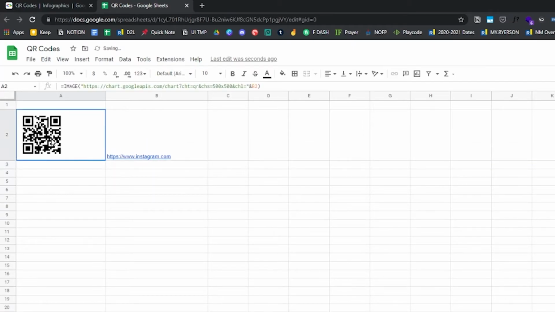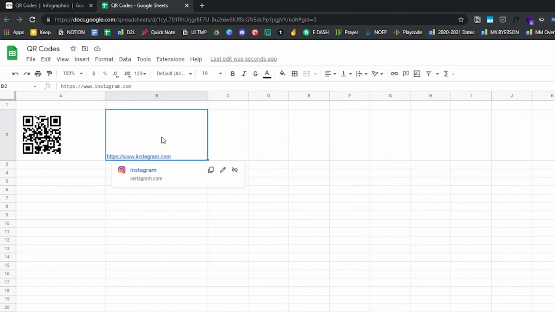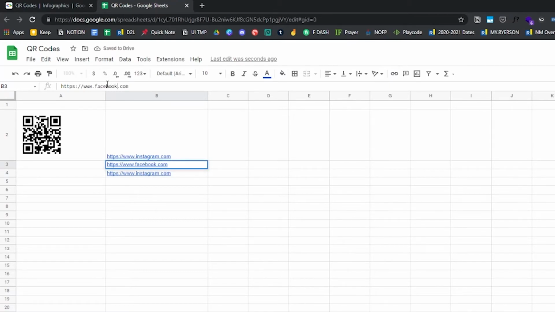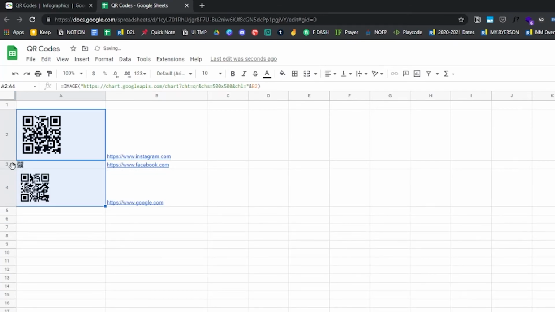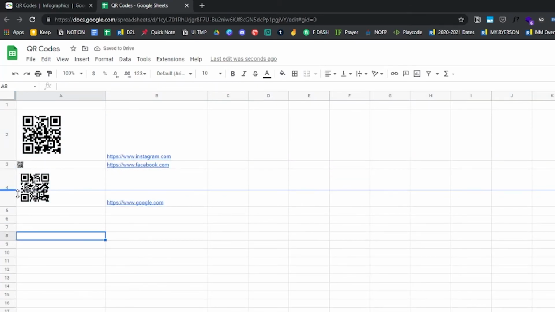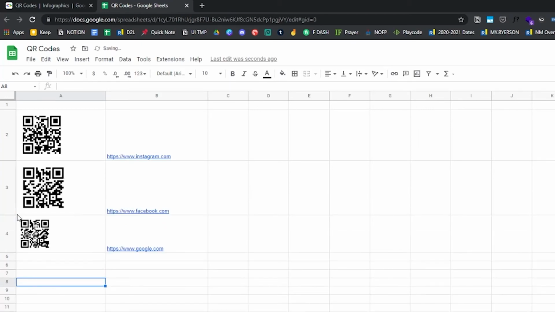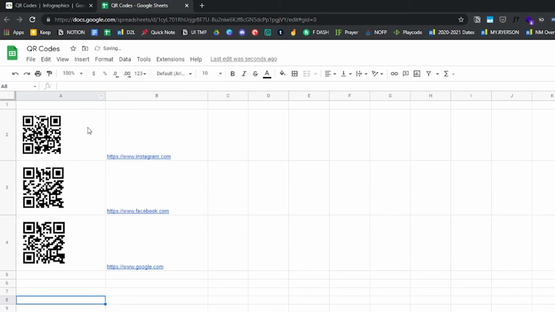What you can do is copy this into other documents. You can copy this into Microsoft Office or whatever you're working on. And what makes it also great is that you can add more links. So let's say I had two more links. Let's say this was Facebook and the next one was Google. Since we referenced a cell, we can simply drag down our A column and you'll see that it generates two different QR codes for the other pages that we've linked. So this is a great way for you to batch generate QR codes.